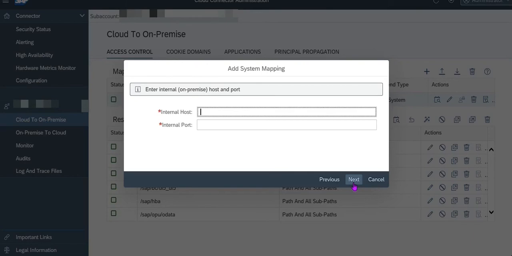Basically, there are many other options to get this internal host as well as port number. But one of the easiest ways which I found is that you can just execute the NWBC transaction. It just shows you the same host name as well as the port number which are configured in the system.